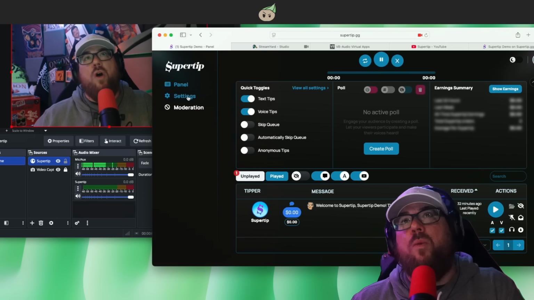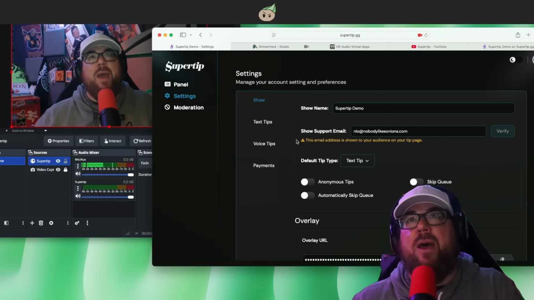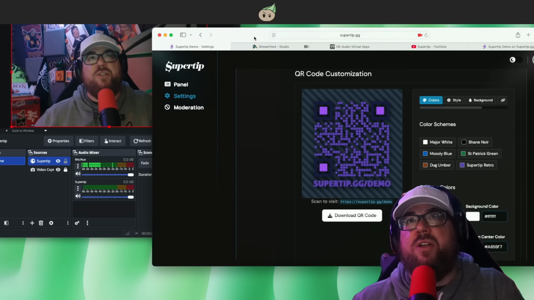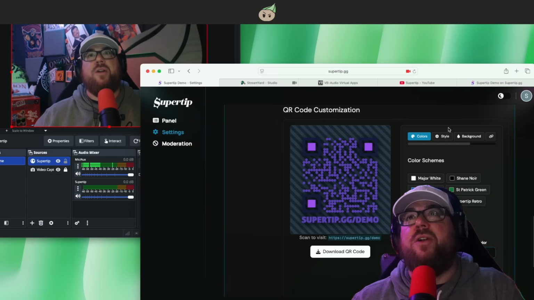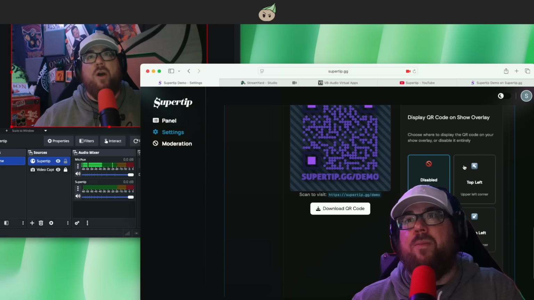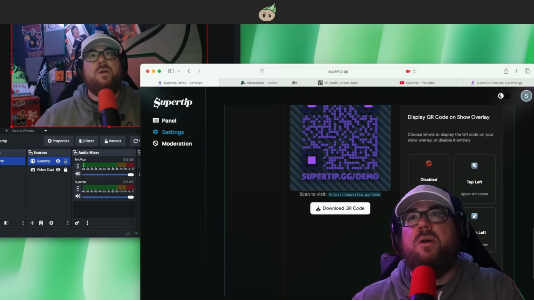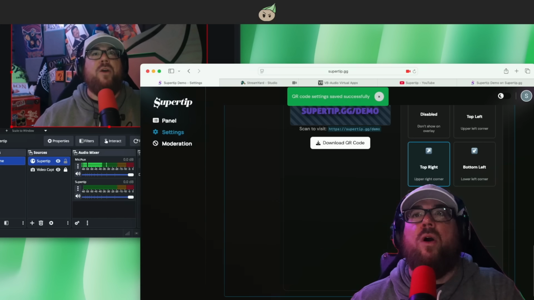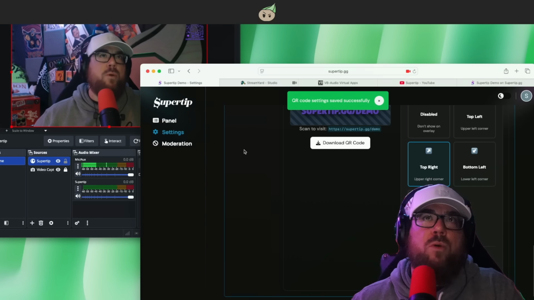Other things you can control with the overlay, if you remember from this panel. If I scroll down here to the QR code customization, there was an option to display this on the overlay. So I can come into the overlay. Let's say I want my QR code to be in the top right. I can select that, hit save, and immediately my QR code will appear in the top right.